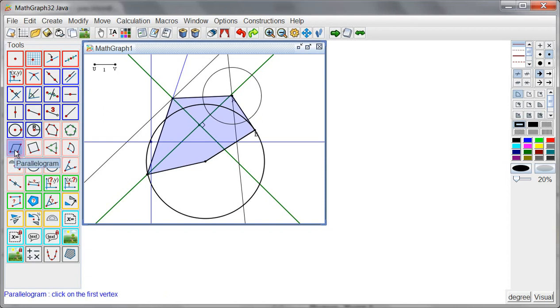With this tool, we can create a parallelogram. With this tool, we can dismiss the last action or redo. With this tool, we can create a square, direct square. With this tool, a direct equilateral triangle. With this tool, we can create an arc of circle, a little arc.